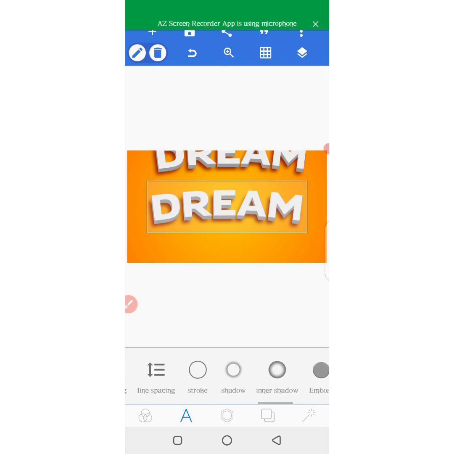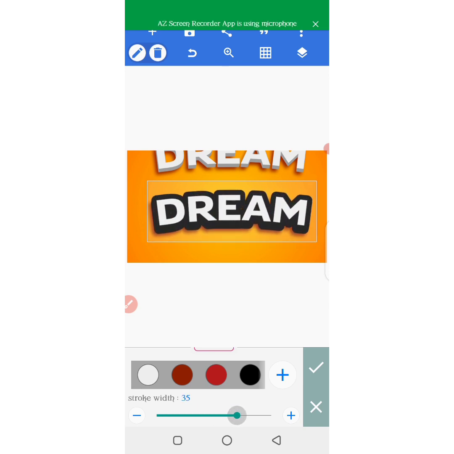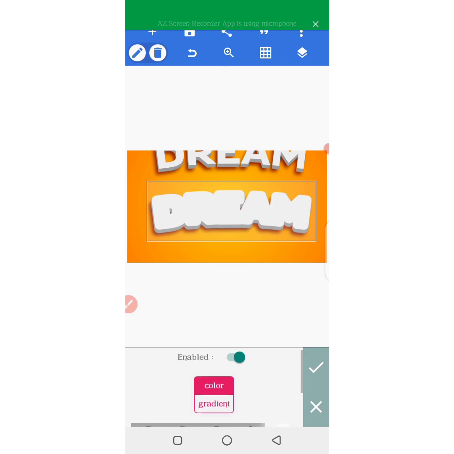I'm going to add a stroke to this one. So the stroke increases to 32. The stroke I'm using is 32, and the same color I use. So now click on this. So I'm done with this one.